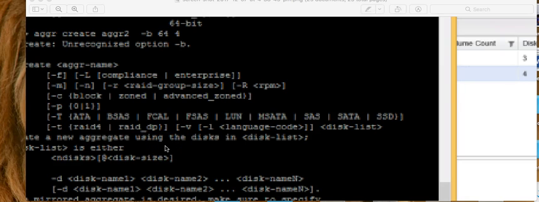Now after checking the status, we need to create a 64-bit aggregate, which you can call aggr2 or aggr3, whatever you want. I have created aggr2 with 4 disks of 64-bit. All you need to do is use this command in CLI mode: type aggr create aggr2, then the size and the type of disks, based on your requirement.